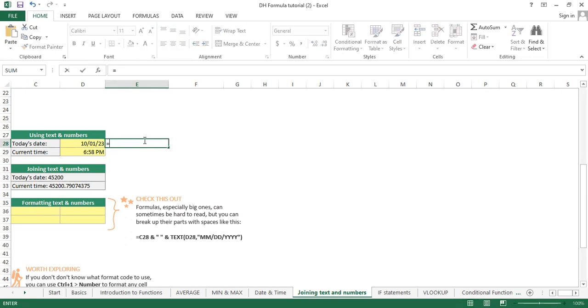Equal to, but I will need to pay attention to the format of this date. So see how it works. Because then I'm going to be converting this to a text so that it appears in form of a text. So it's going to be equal to, this is already a text, which is C28. Then I'm going to use the ampersand, which is and.